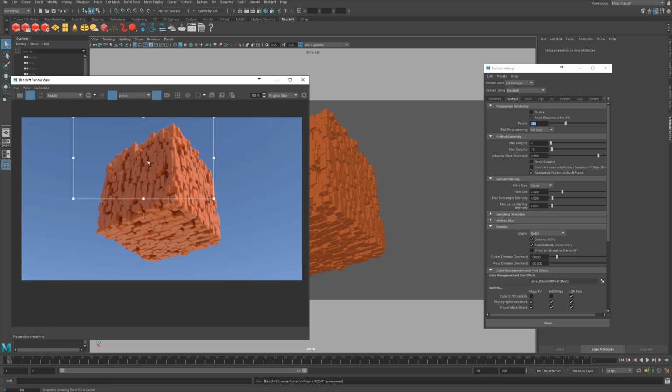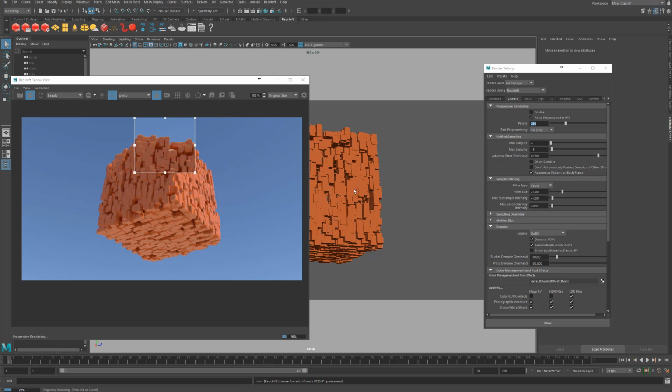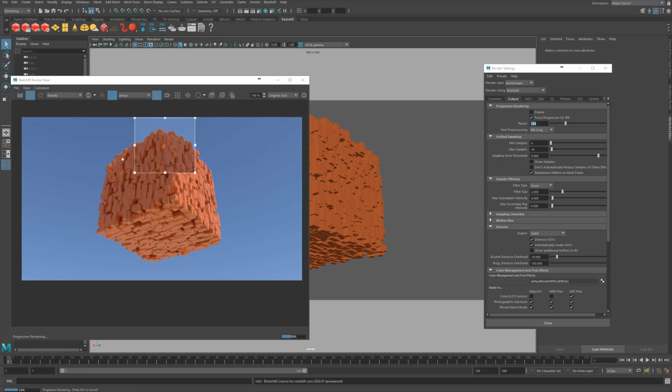So when you activate it, you can move it around. You can just click on it and drag it and move its location. You can scale it. And as you can see, when you do that, it renders only inside the render region. You can change the size and shape of it.